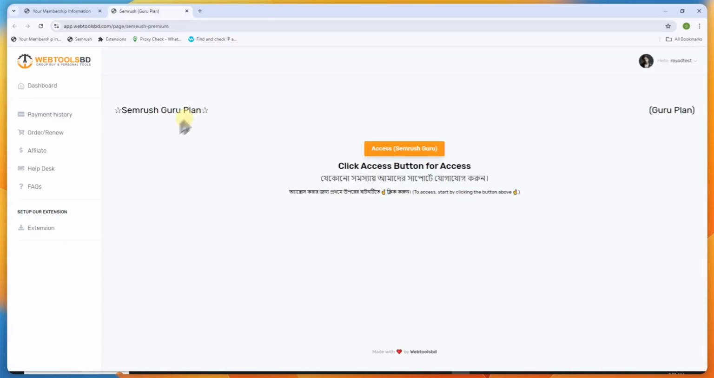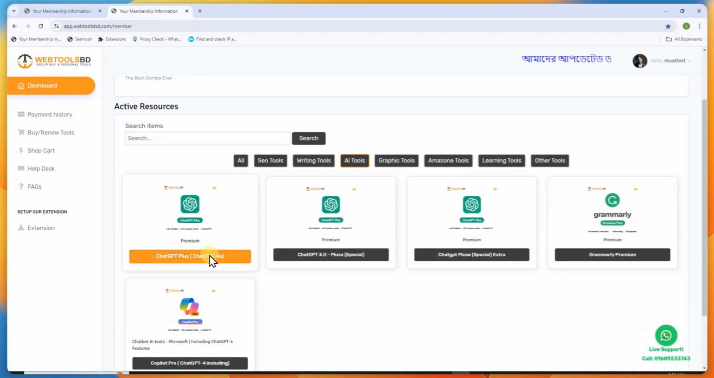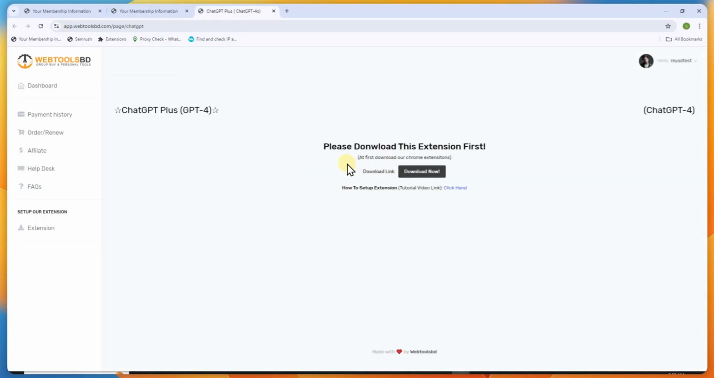See, I am clicking the access button. Now SEMrush is loading. So if I want to use another tool like ChatGPT or Grammarly here, then you can see, please download this extension first. So you need to set up our extension first for accessing the tools.